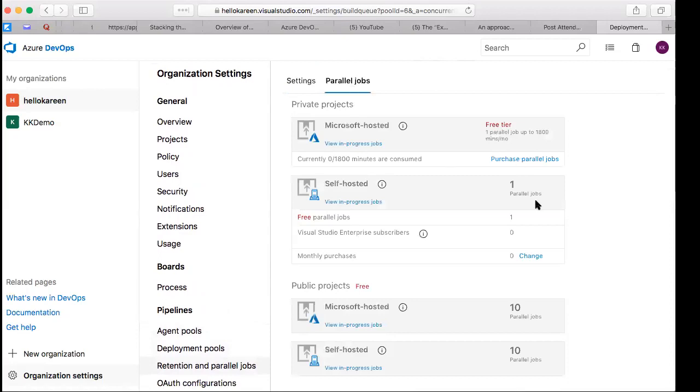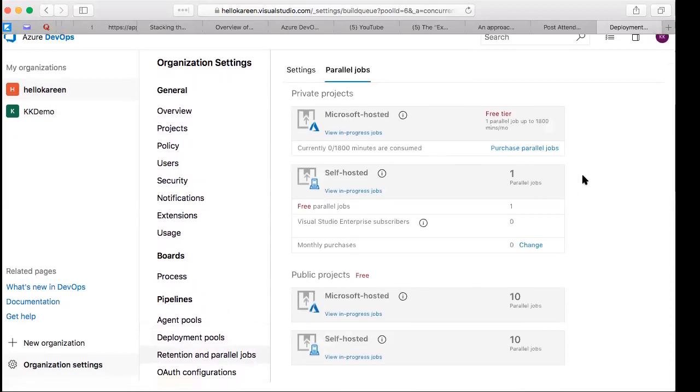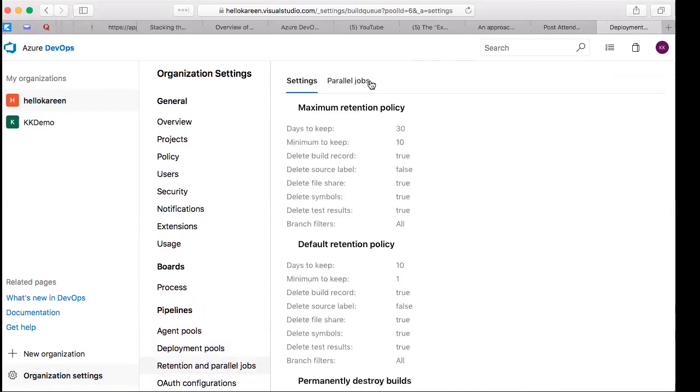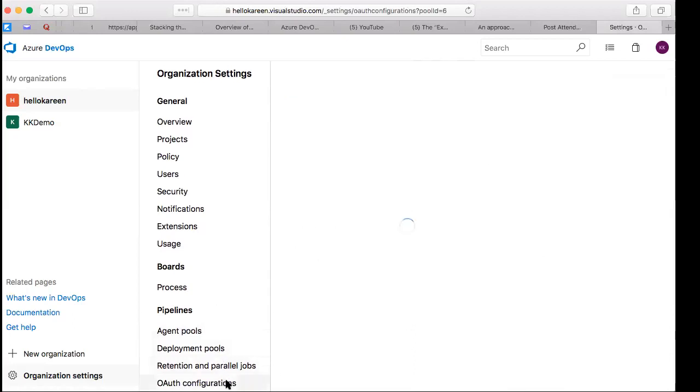If you want to do parallel jobs, let's say you have some free projects and you have some things that are hosted and so on, this is where you would get some information on there. But really the portion that people use most often is not in parallel jobs. It's simply, what is your policy that you want to do?